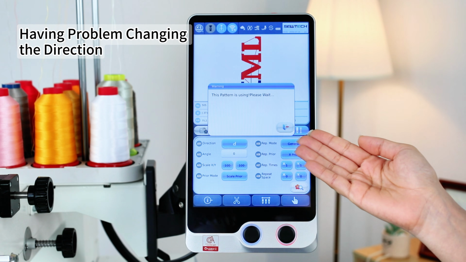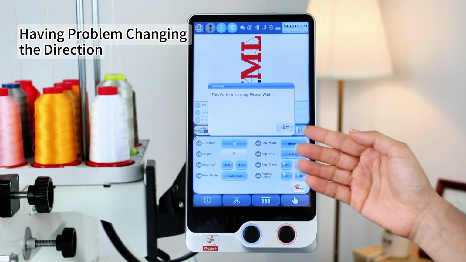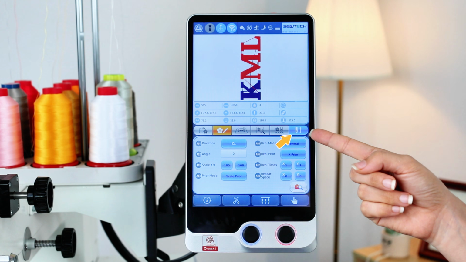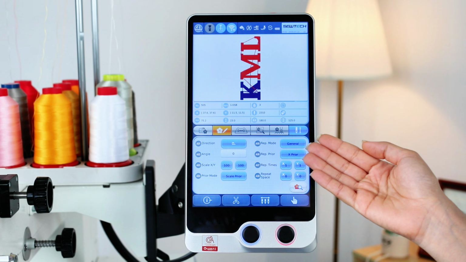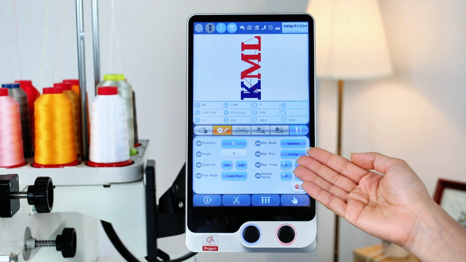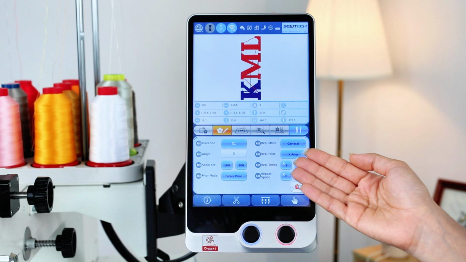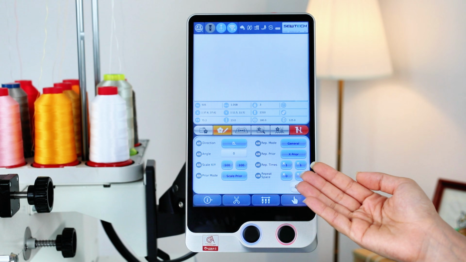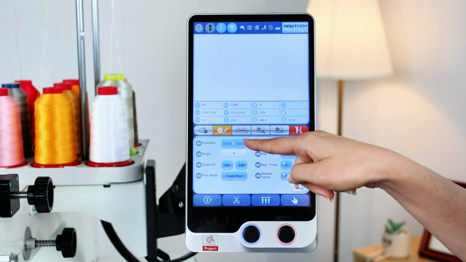If you are facing problems in changing the direction, first check whether the machine is in embroidery mode. When the machine is in embroidery mode, the direction setting is locked, so you won't be able to rotate the design. Exit embroidery mode first, then you can change the pattern direction.